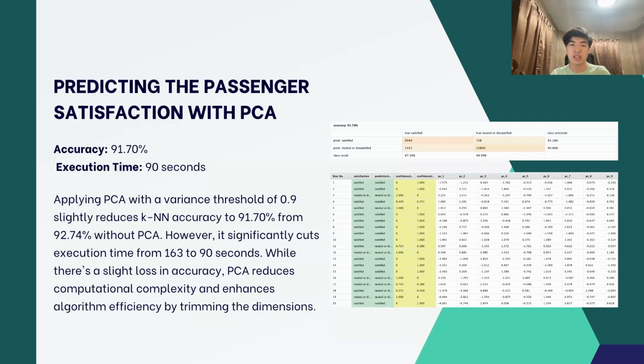So the accuracy I got is 91.7% and an execution time of 90 seconds. So after applying PCA with a variance threshold of 0.9, it slightly reduced the KNN accuracy to 91.7% from 92.74%, which is about 1% from when not using PCA. However, it significantly cuts down the execution time from 163 to 90 seconds. While there's a slight loss in accuracy, PCA reduces computation complexity and enhances algorithm efficiency by trimming the dimensions.